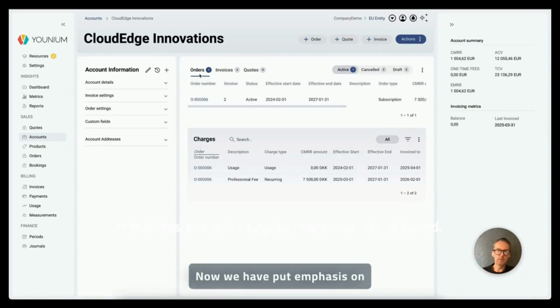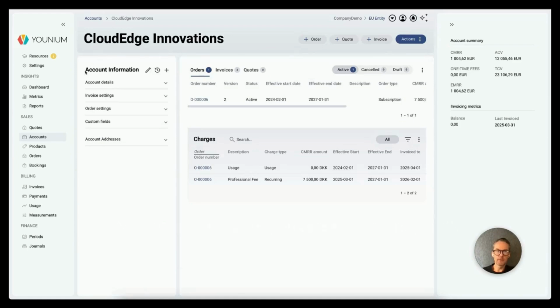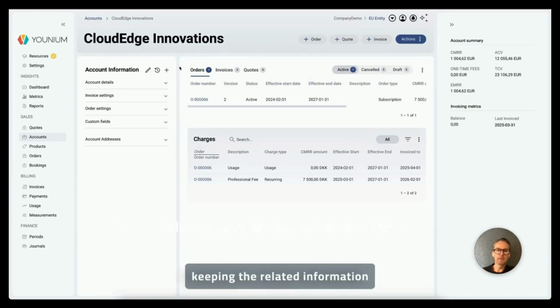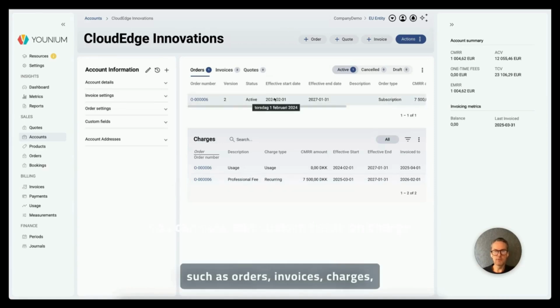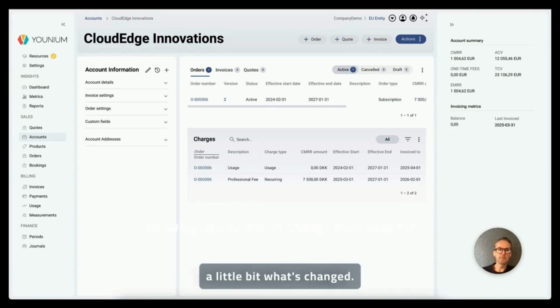Now we have put emphasis on keeping the related information within panels. On the left-hand side we have the account information. In the main panel we have the lines such as orders, invoices, and charges, and then in our right panel we have the information panel. Okay, before we go into orders, let's look a little bit at what's changed.